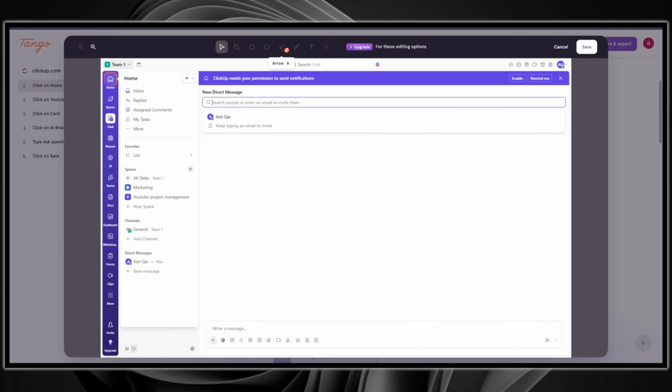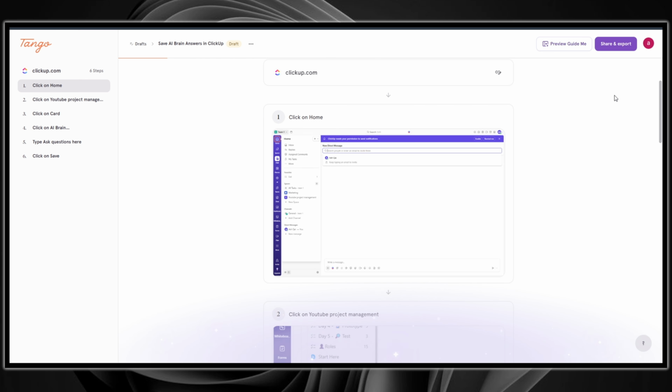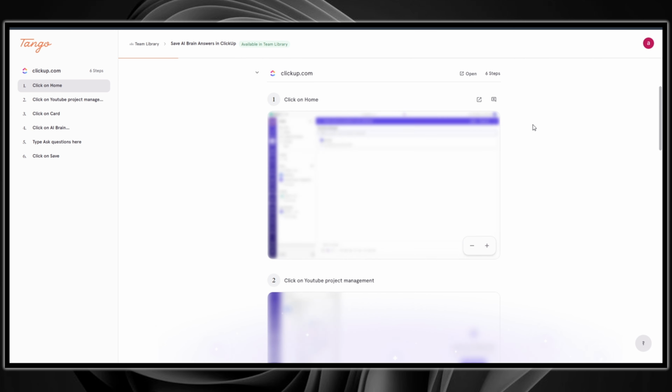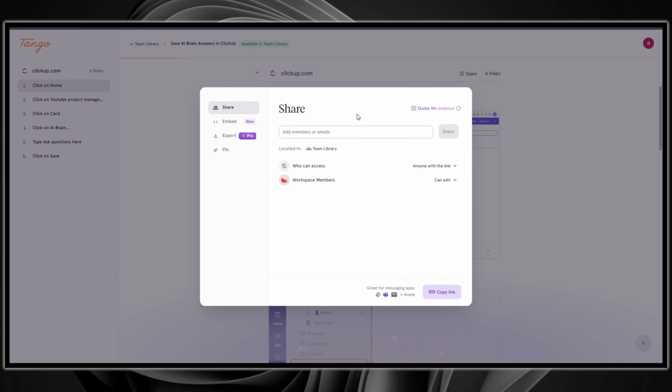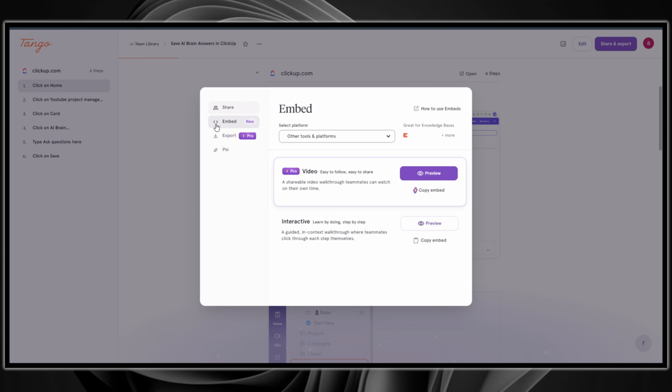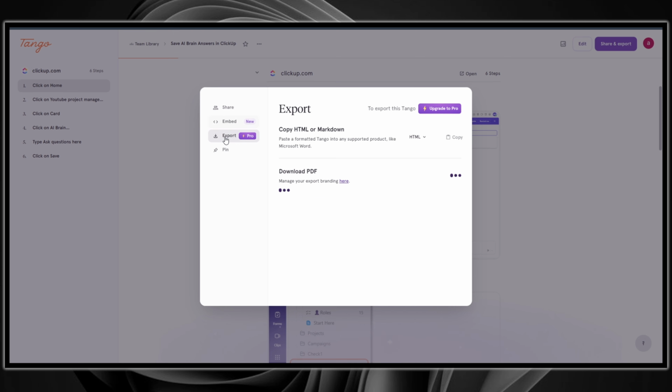Now from here, once you've made your edits and the guide looks good, you have multiple options for sharing it. You can copy a shareable link and drop it in a Slack or Teams channel, or you can export it as a PDF for an employee handbook. For example, I could embed it into a knowledge base like Notion, Confluence, or Zendesk, or I can turn it into an interactive walkthrough, which I'll show you how to do in a second because that feature is very impressive.